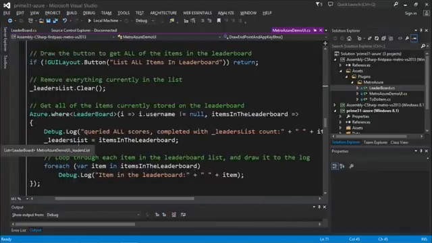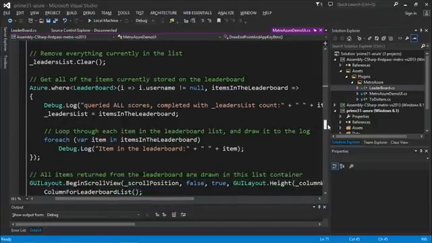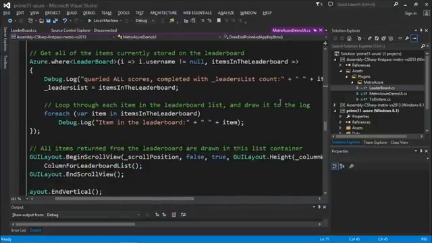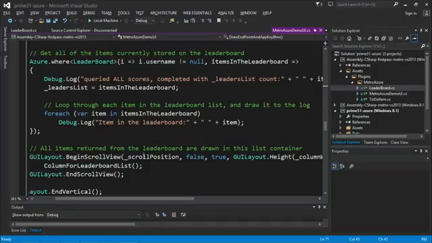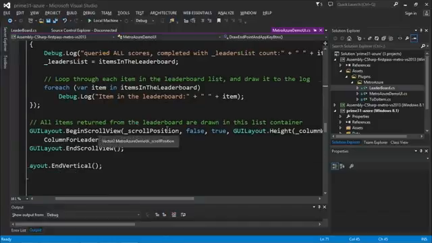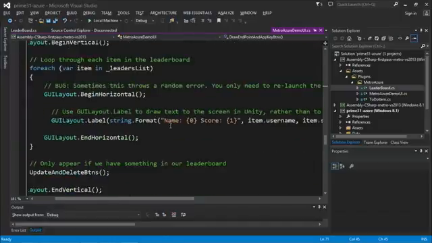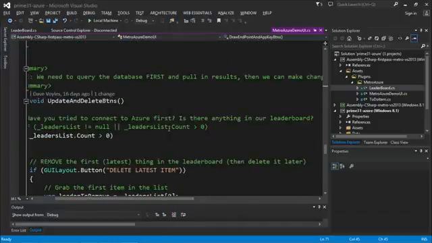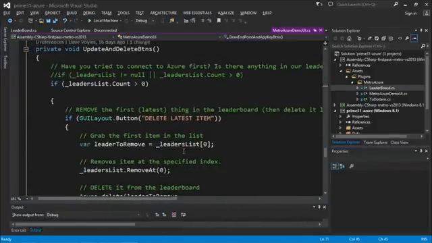Then I'm setting my leaders list, which is above at the top here, so that my other functions can expose it. I'm saying for each item in this leader list, debug.log, item in the leaderboard. So I'm saying take each item and write it out in our console like you saw before down here. This way I'm guaranteed that I've actually returned everything. So that nearly wraps up everything we have for our Azure-specific functions. Looks pretty easy. Just a couple function calls give you a lot of functionality.